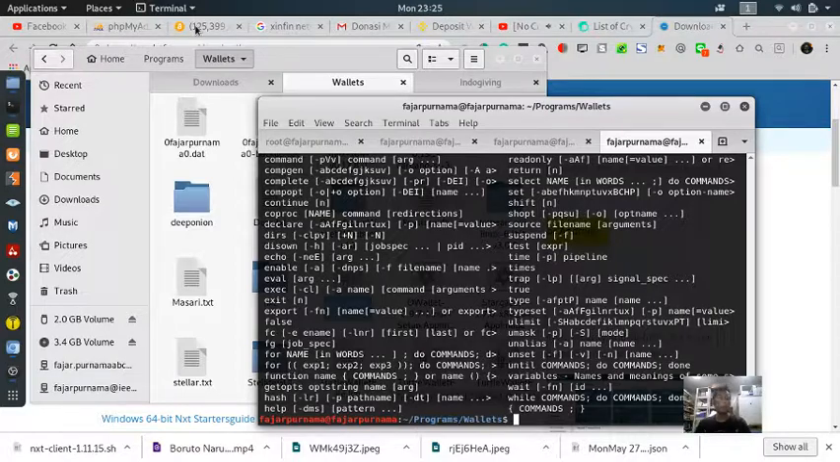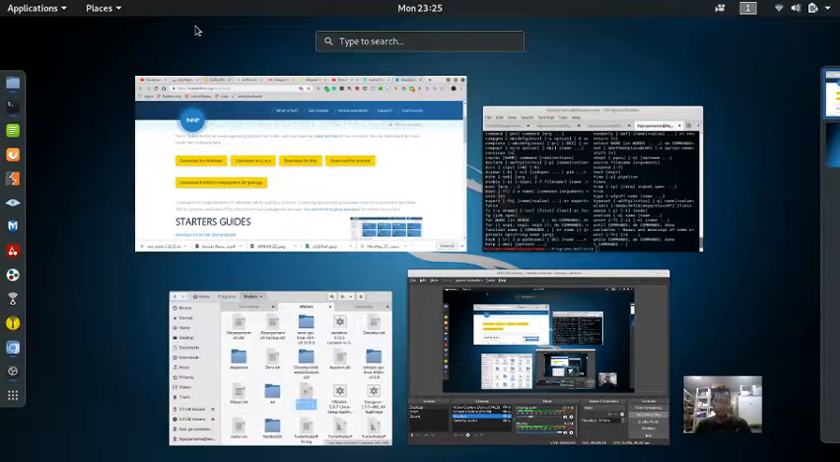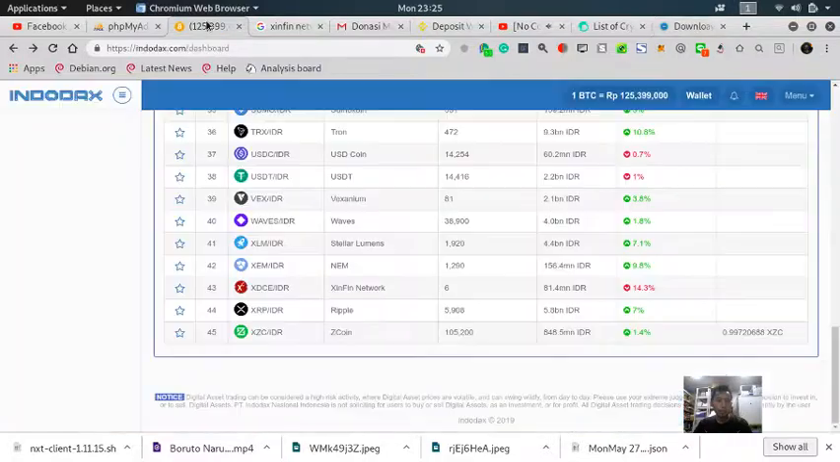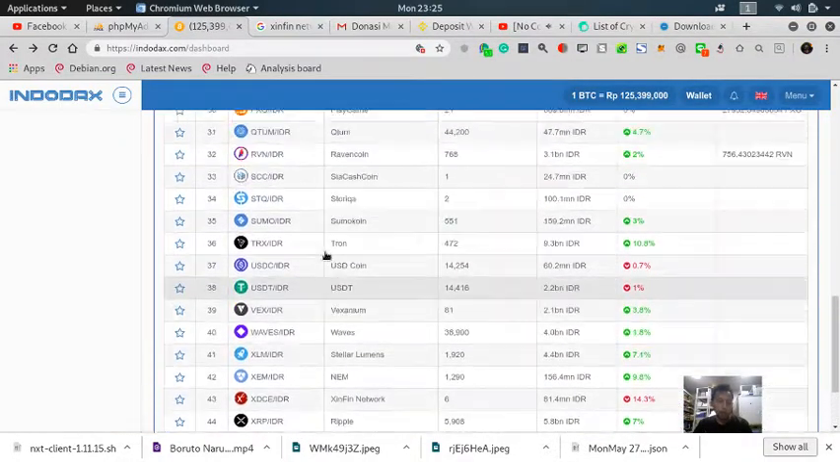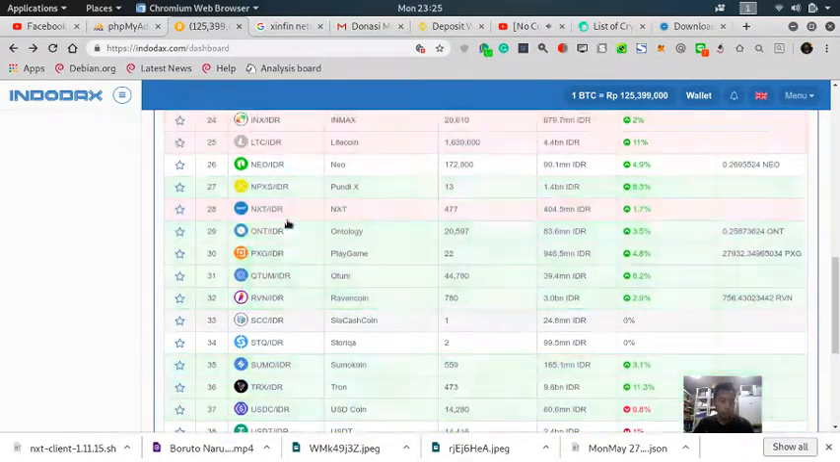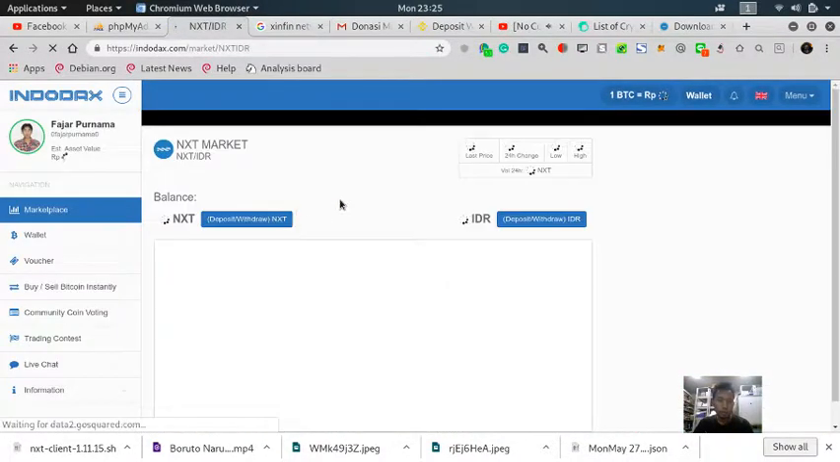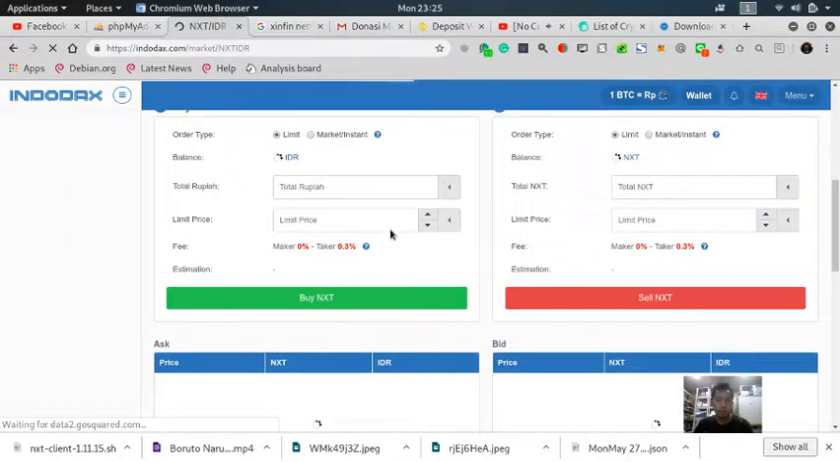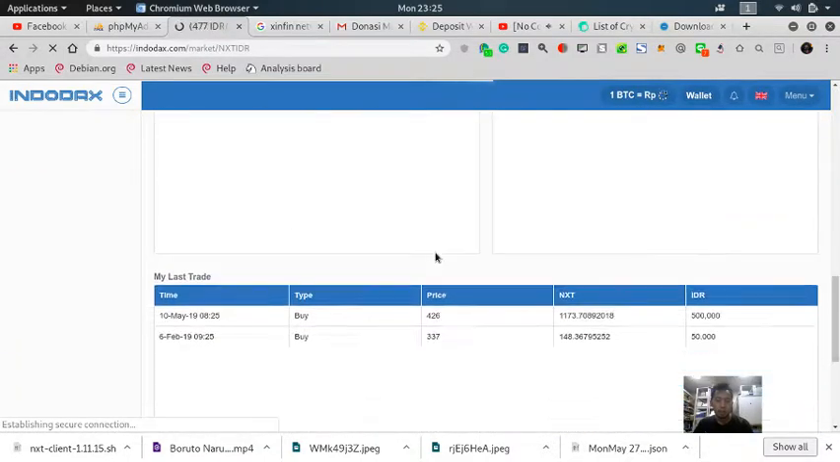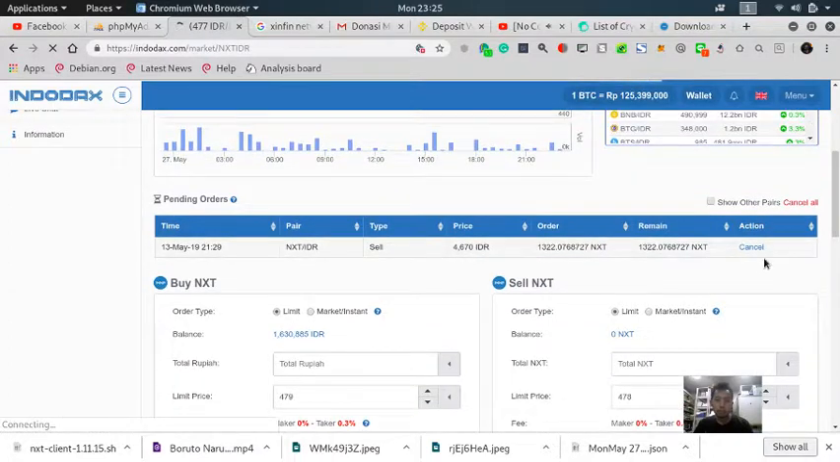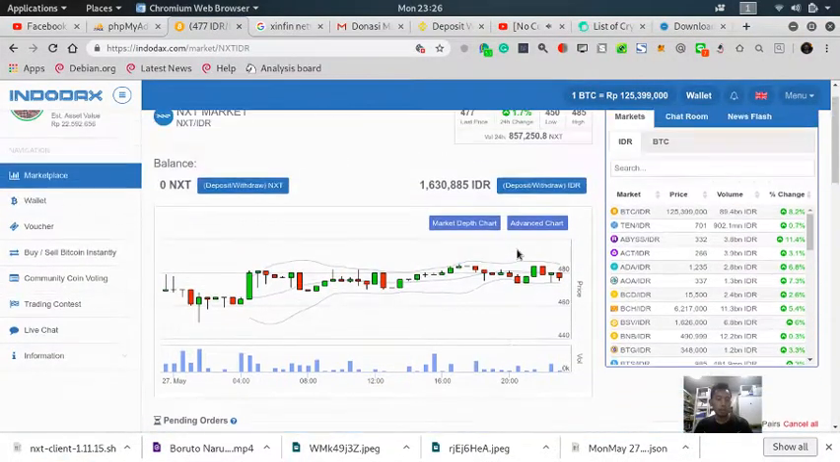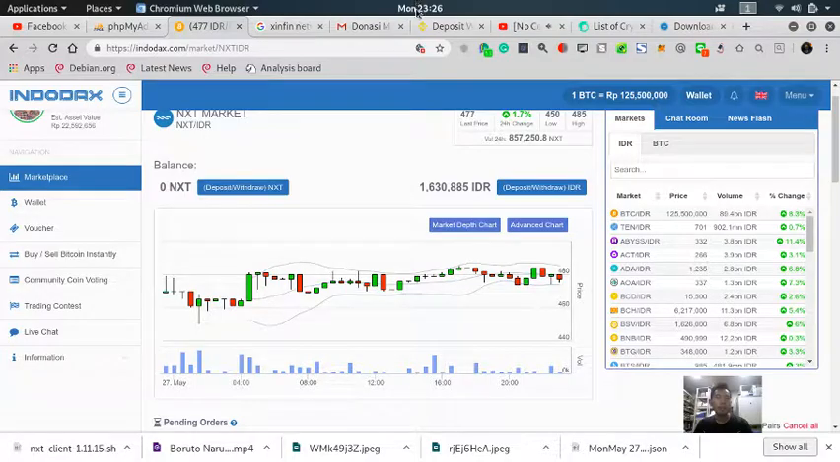Now to start my NXT. Okay, this will take a while. Anyway, I have some NXT in my Indodex Indonesian trading platform account. Sorry, how much do I have? I have 1322 NXT. Okay, it seems the NXT is running.